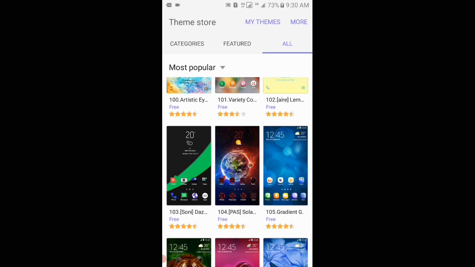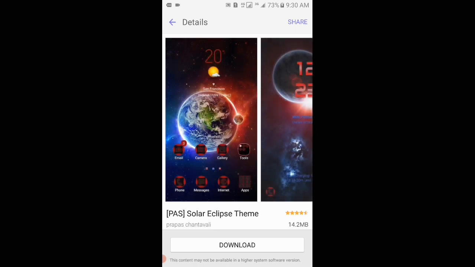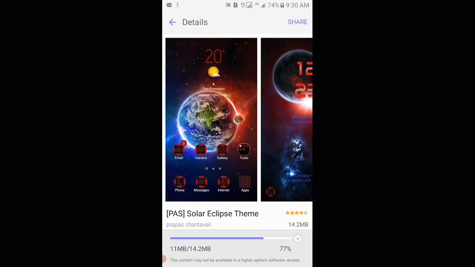So I will tap on this one and then I will tap on download. It's basically the solar eclipse theme, so it will take some time. It's 14.2 MB, so it is now installing.